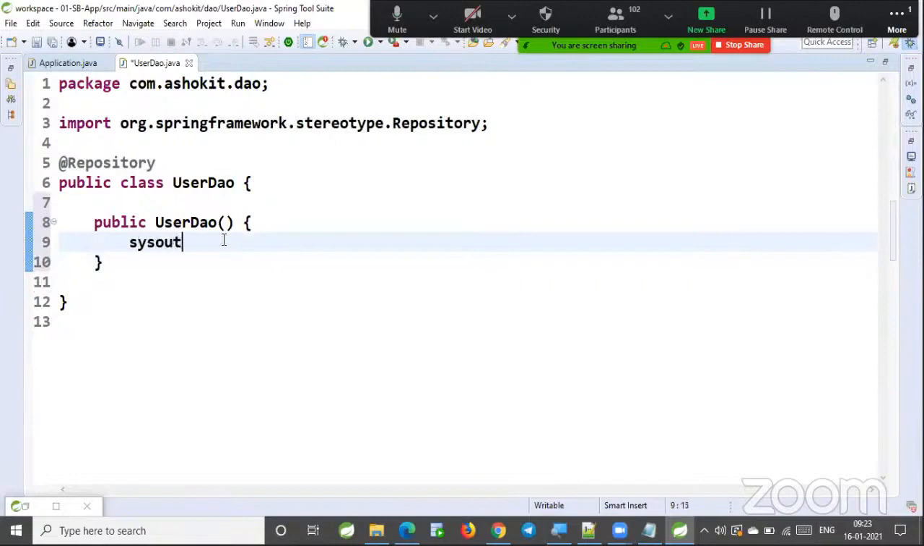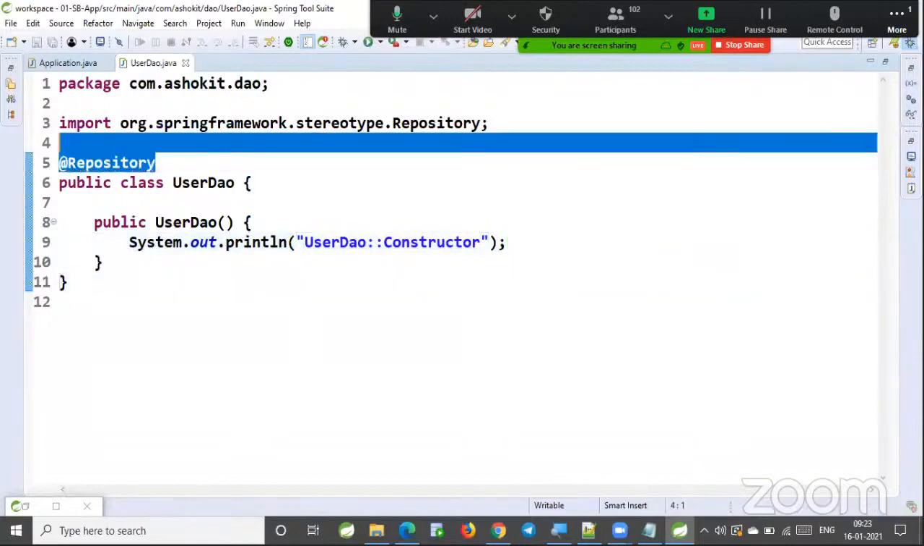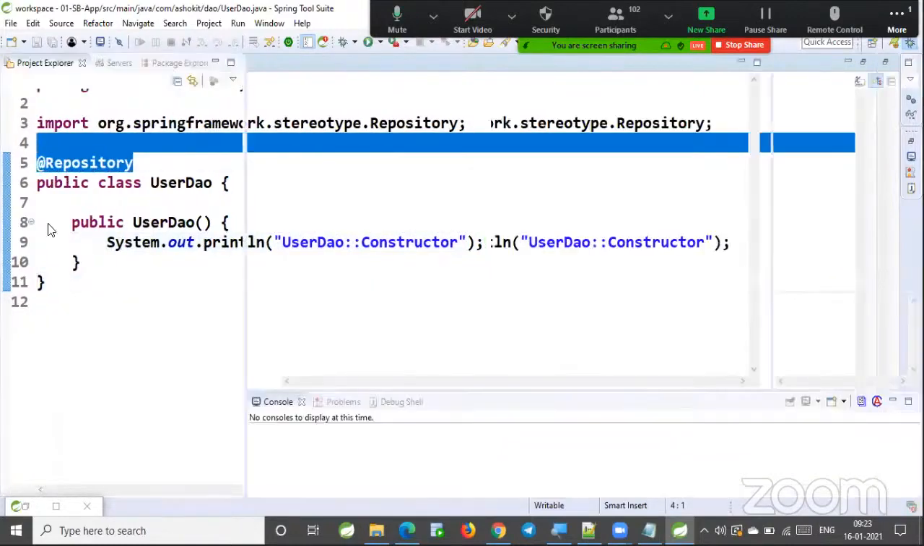System.out.println, I am writing "UserDAO constructor". Is it a normal class or is it a Spring Bean class now? It is a Spring Bean class now because we are using the @Repository annotation.